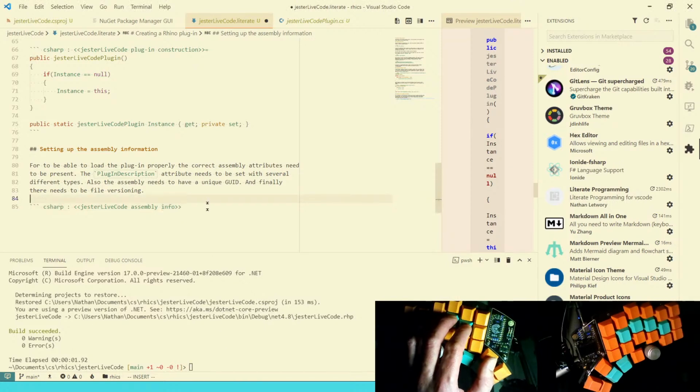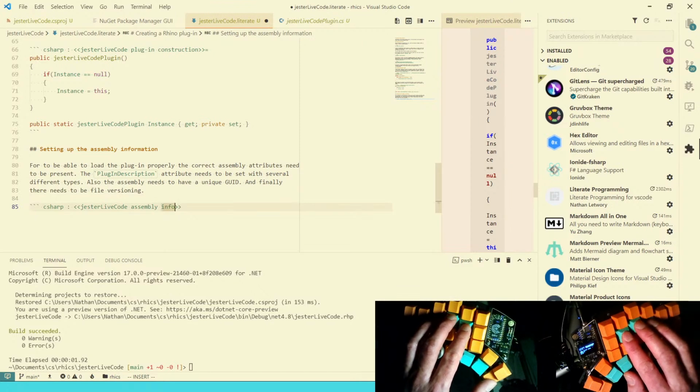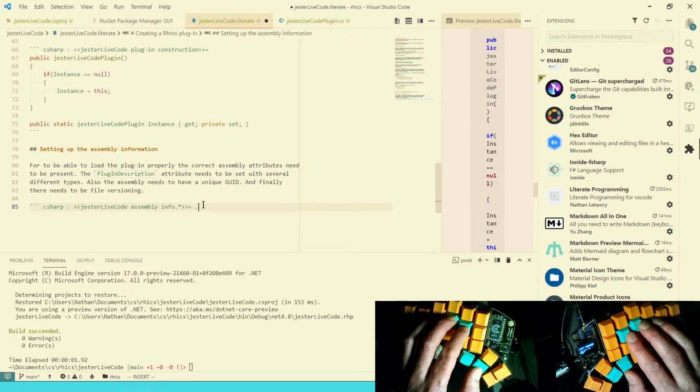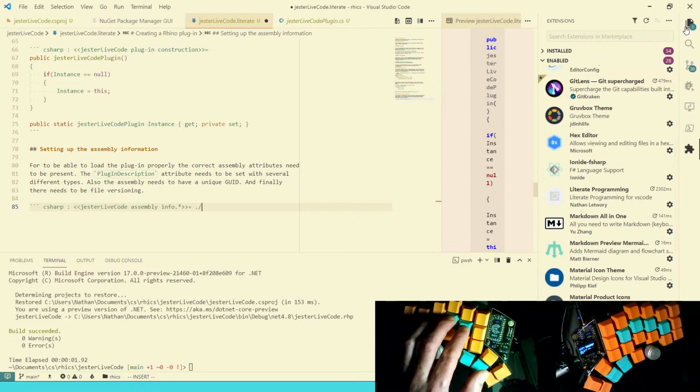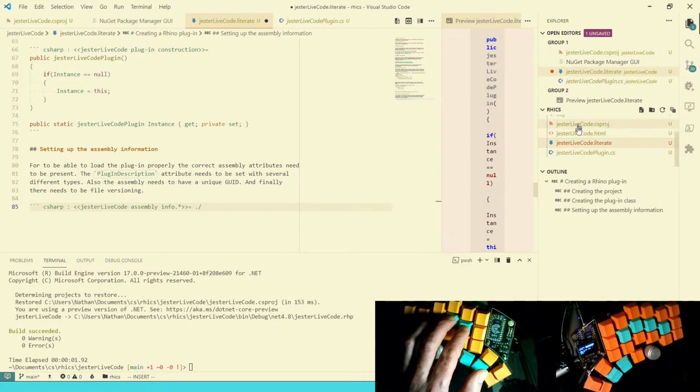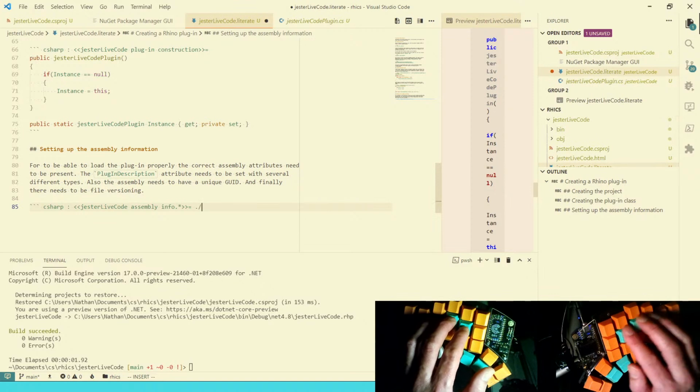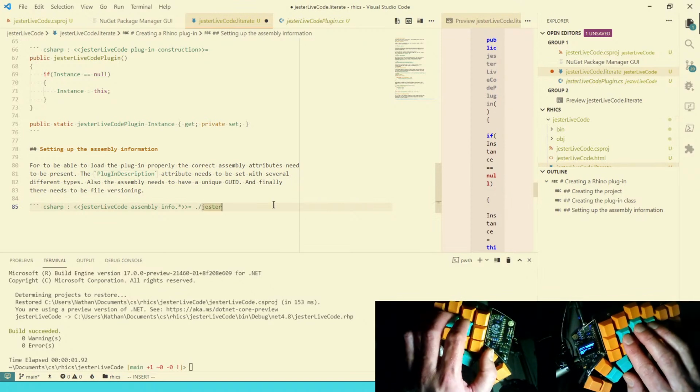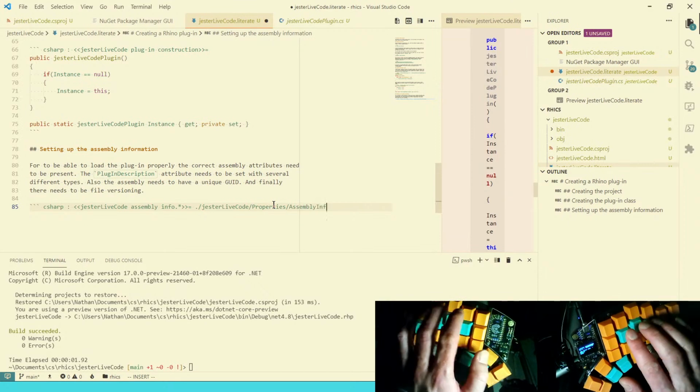So this is going to be another file. So dot asterisk equals in this case always means we are going to create a new fragment, and then the file name. So this will be in the folder Yester live code, and there will be a new folder Properties, and under that the AssemblyInfo file. So that will be Yester live code, Properties, and AssemblyInfo.cs.